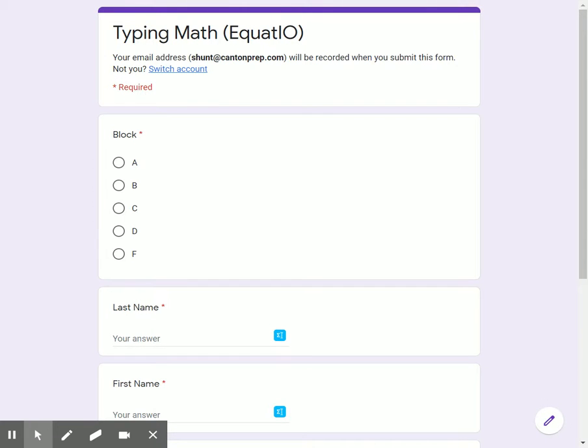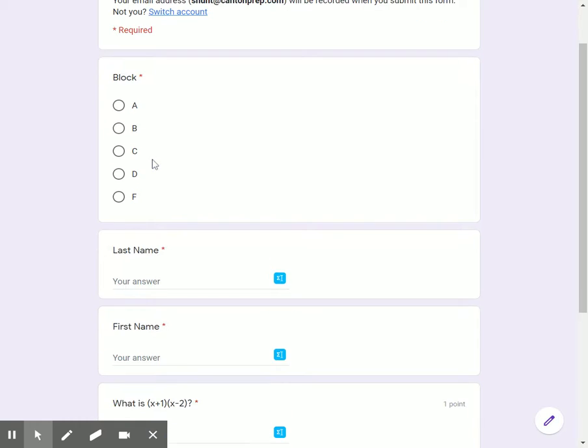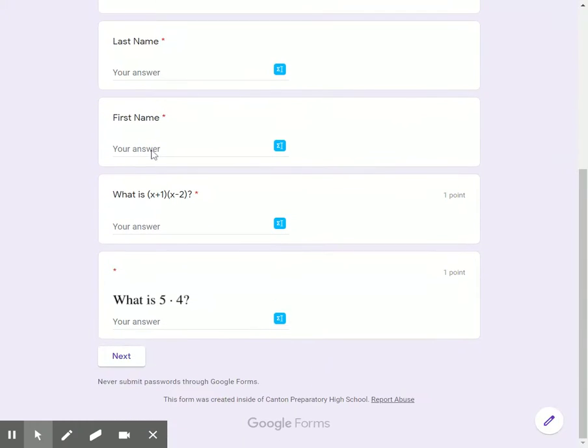For the last part of these EquatIO tutorials, I want to show you how to use EquatIO in Google Forms to make your life much easier. So if you're working on a homework assignment or an assessment, anything like that, it'll probably ask you for the block that you're in, your name, and then we get on now to some math problems here.